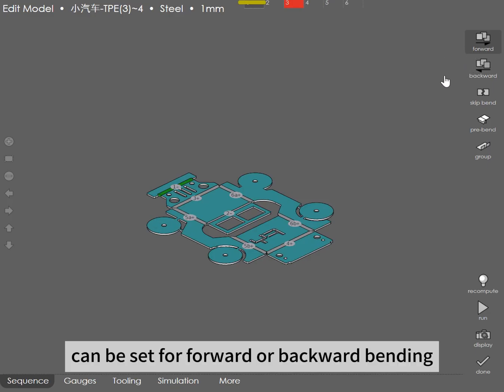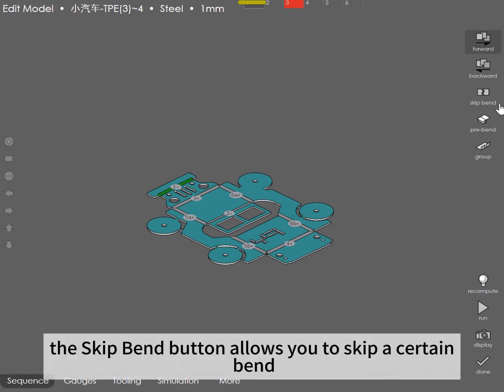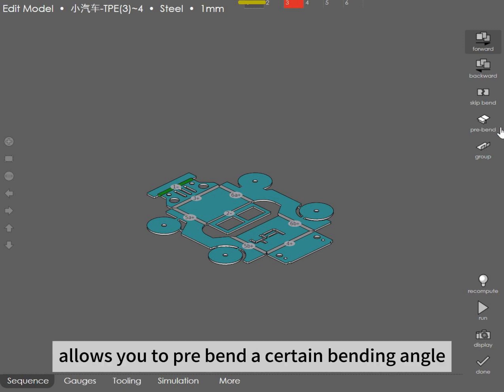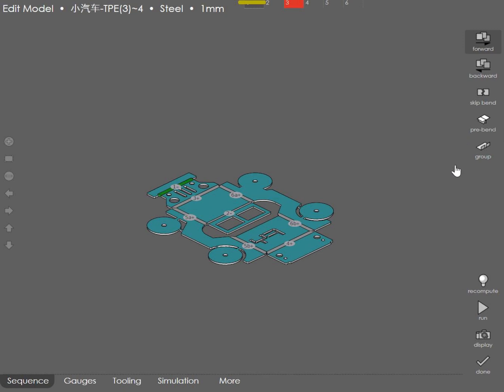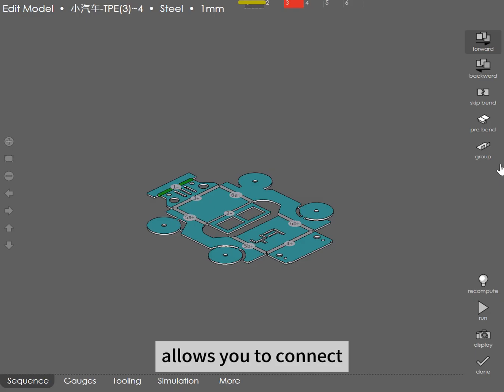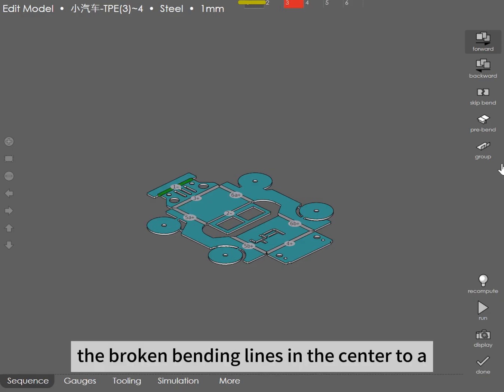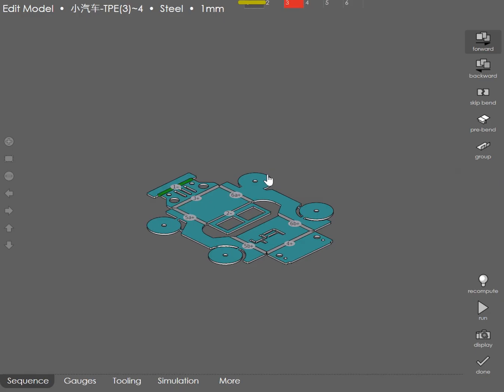Forward and backward can be set for forward or backward bending. The Skip Bend button allows you to skip a certain bend. The Pre-Bend button allows you to pre-bend a certain bending angle. The Group button allows you to connect the broken bending lines in the center into a single bending line.